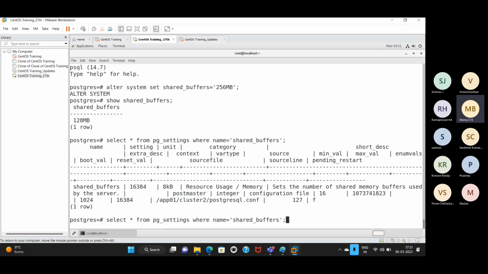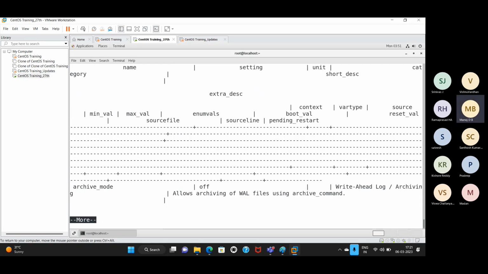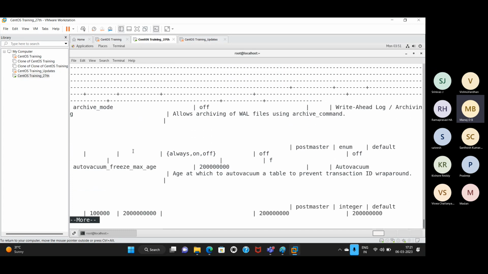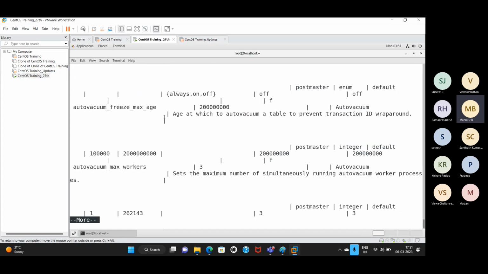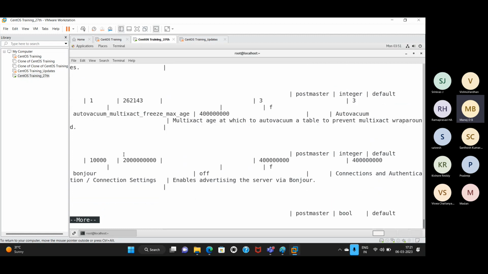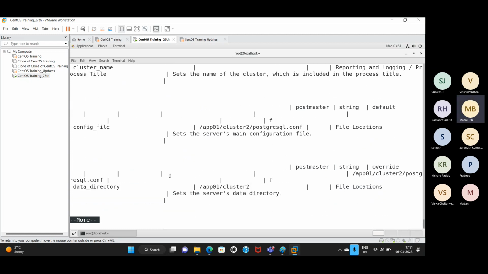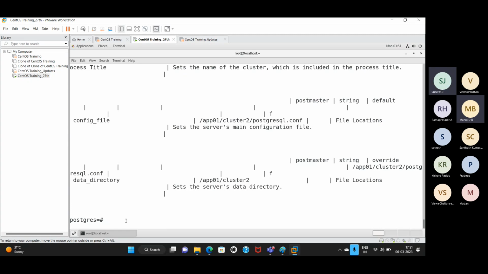So how do we check everything in one shot? What are all the parameters that require restart? One thing is there: WHERE context = 'postmaster'. See here, it will provide all the parameters. So these are all the parameters that require restart. This is the way we need to identify.